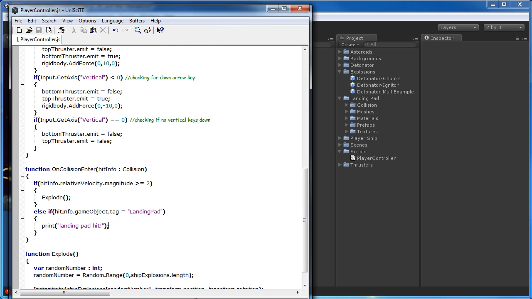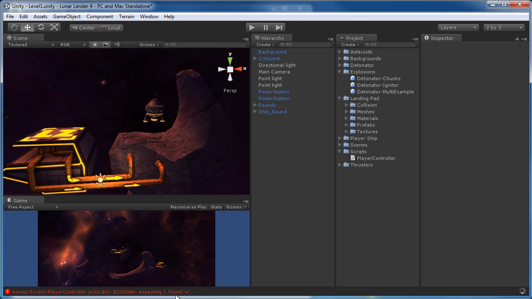Oops, we've got a problem there. I forgot my double equal sign. After all that talk about it in the last tutorial, let's put that back. And there we go. We're good.